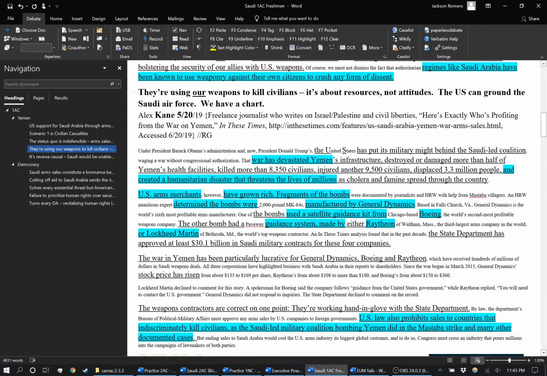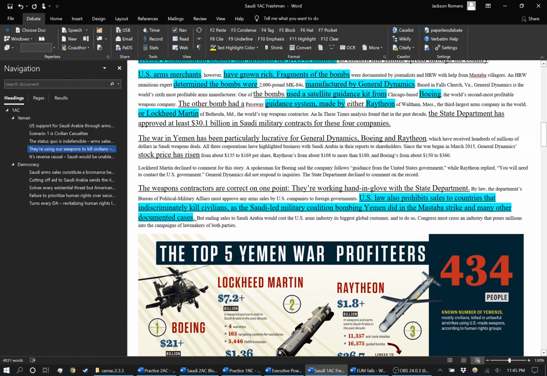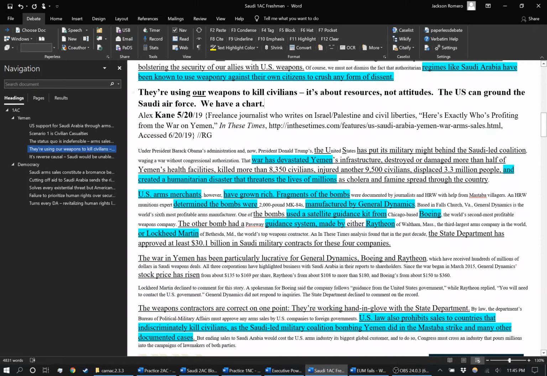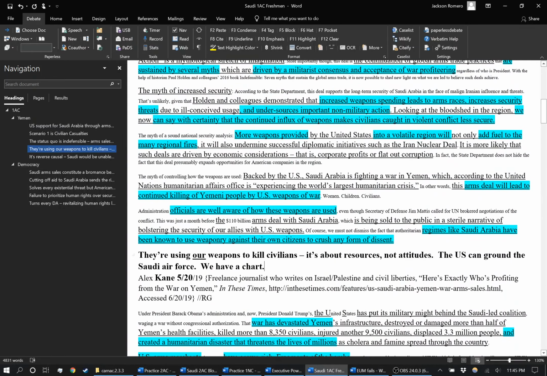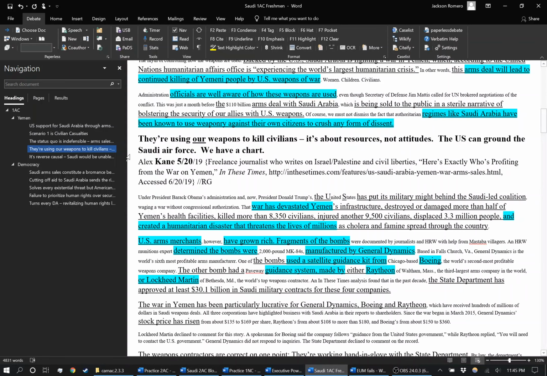Yeah, the US can ground the Saudi Air Force. So what this is saying is that because Saudi's Air Force is so dependent on United States weaponry, if we stop selling, their entire Air Force will shut down.